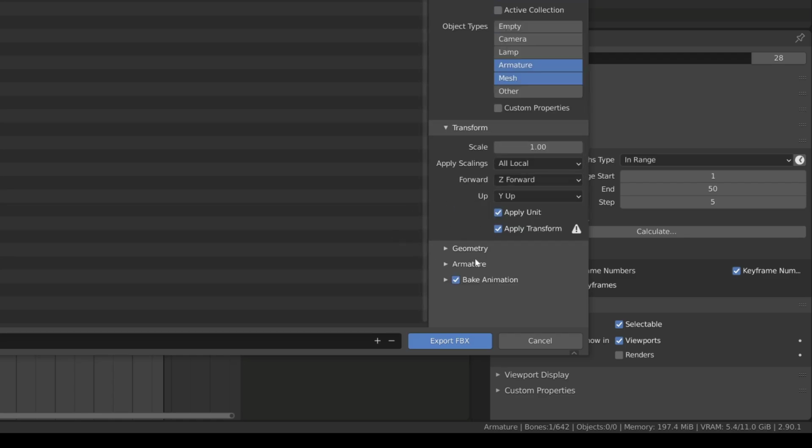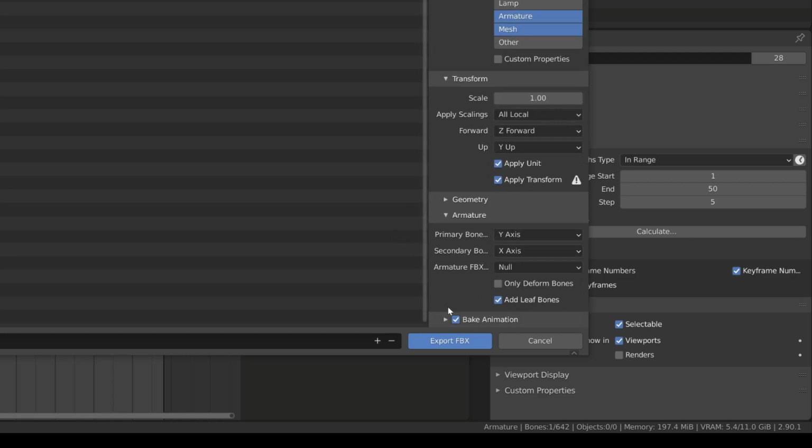In the armature option, we will get rid of the leaf bone. Leaf bones are automatically created at the very end of a bone chain. For example, on an arm chain, you will find this kind of leaf bone on the tip of the fingers, on a torso chain on the tip of the head. They define the end of the hierarchy, but we don't need them in Unity. We need to activate only deform bones so that we will only export the bones that we have tagged as deformers. And so it will make our FBX lighter and its hierarchy way cleaner.